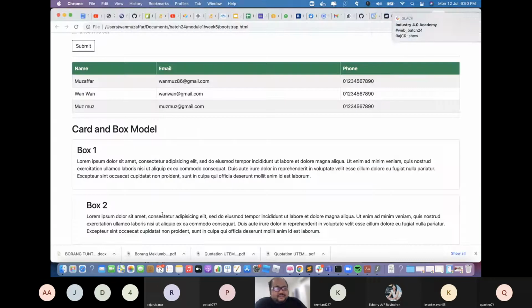Sorry, share your result. Okay, so like this. So you just use margin and padding, just margin and padding.